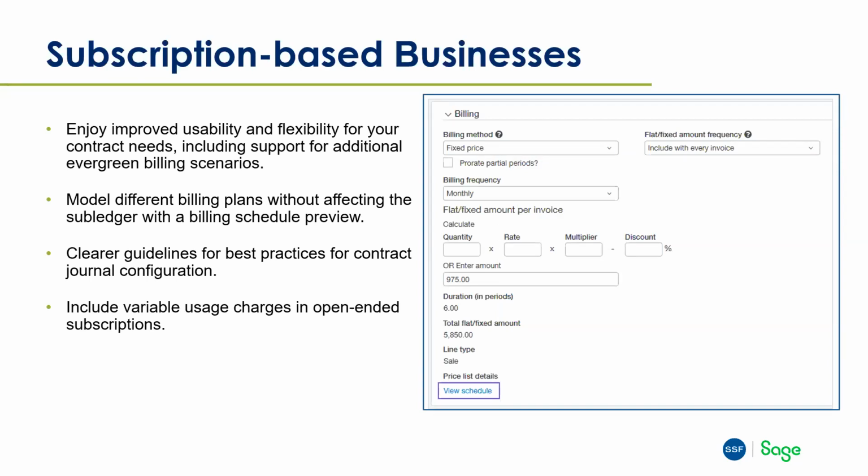Yes, and then we also have some subscription-based business enhancements as well. So for those using contract, we have the ability now to model different billing plans without affecting the subledger. So you're actually able to go in and test what your billing would look like before actually having to submit that and define that.